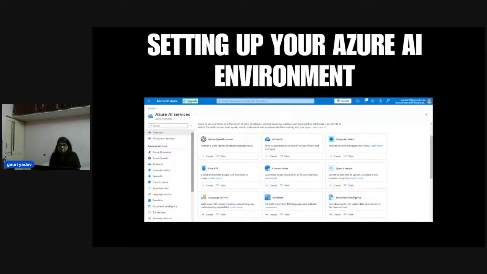Now, these are a few screenshots that I have taken. This is basically the Azure AI services dashboard. Whenever you log in to your Azure account, the free tier one as well, if you search for Azure AI services, you would get a wide range of services, right? So you can choose any one of those you want to work with.